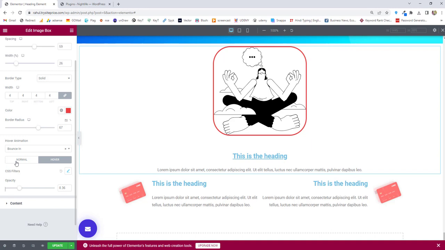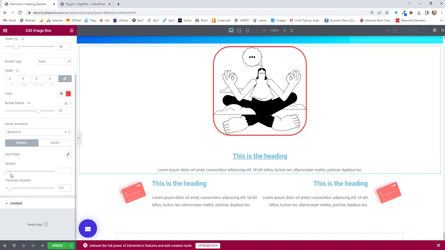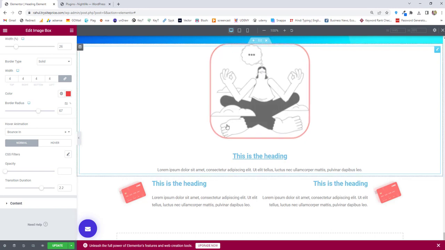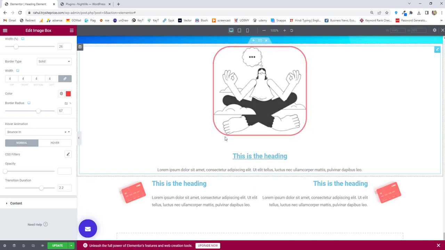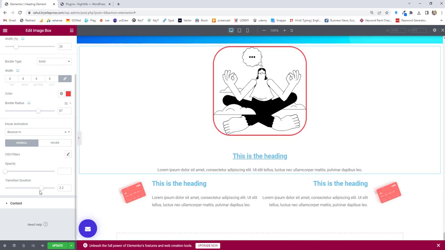Next I'll go back to normal, and here you have transition duration. You can maintain the transition duration, how fast the image should become opaque when someone hovers over it. Let me hover over it. It took some time to change. That is transition duration.